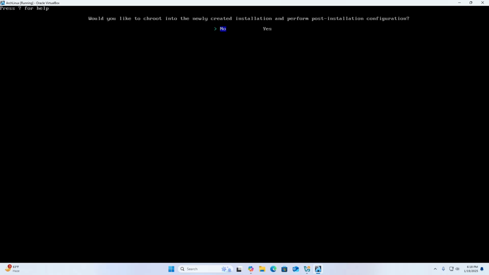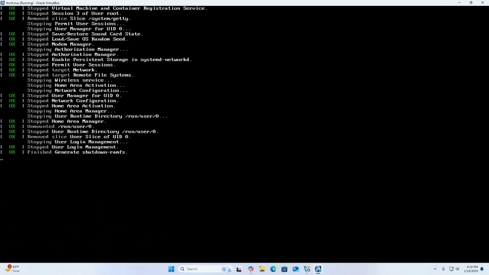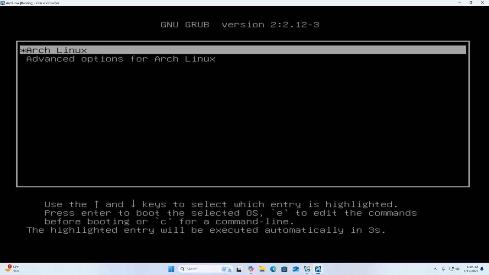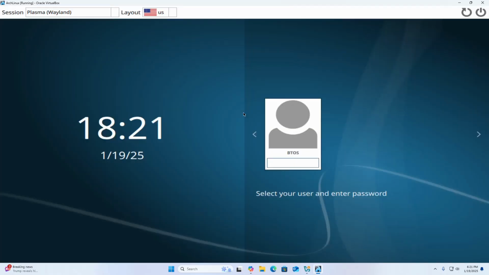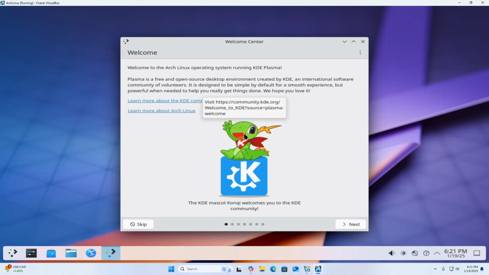Now select no and then hit enter. If you see this installation completed without any errors, reboot the system using this command, hit enter. Now select boot existing OS, then hit enter, hit enter. That's it. Arch Linux installed successfully. Now enter the password for this user, hit enter, and enjoy Arch Linux.